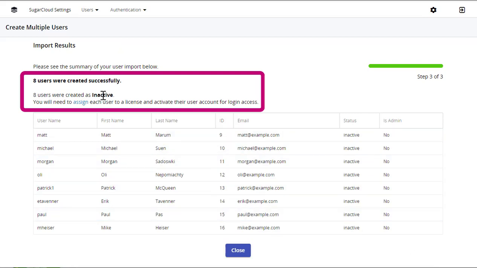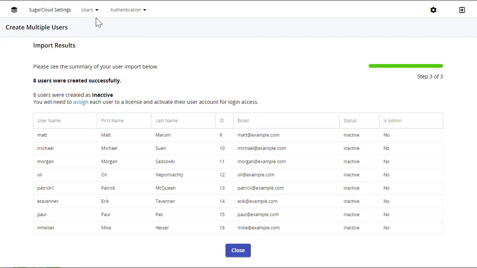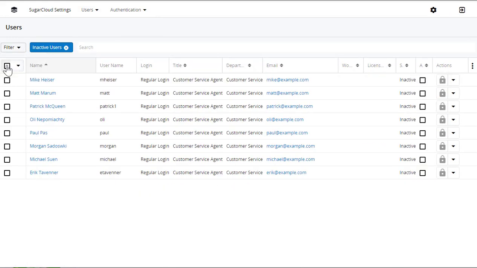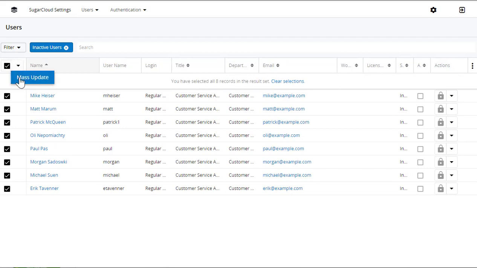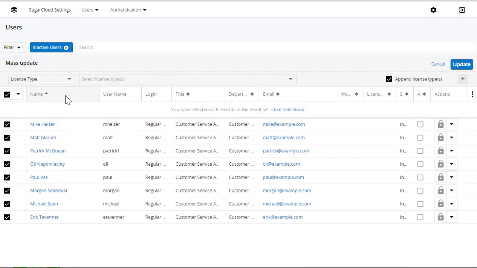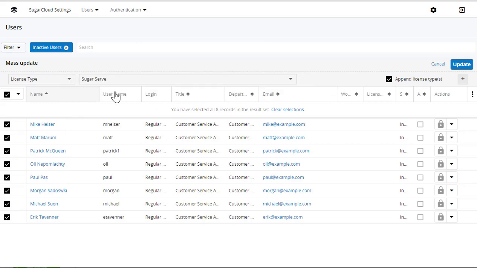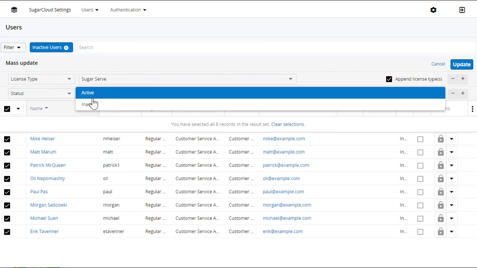You will still need to assign these new users to a license type. To do this, we'll just do a mass update on the users we just imported, which come in as an inactive status. So we'll just change the license type and the status to active.